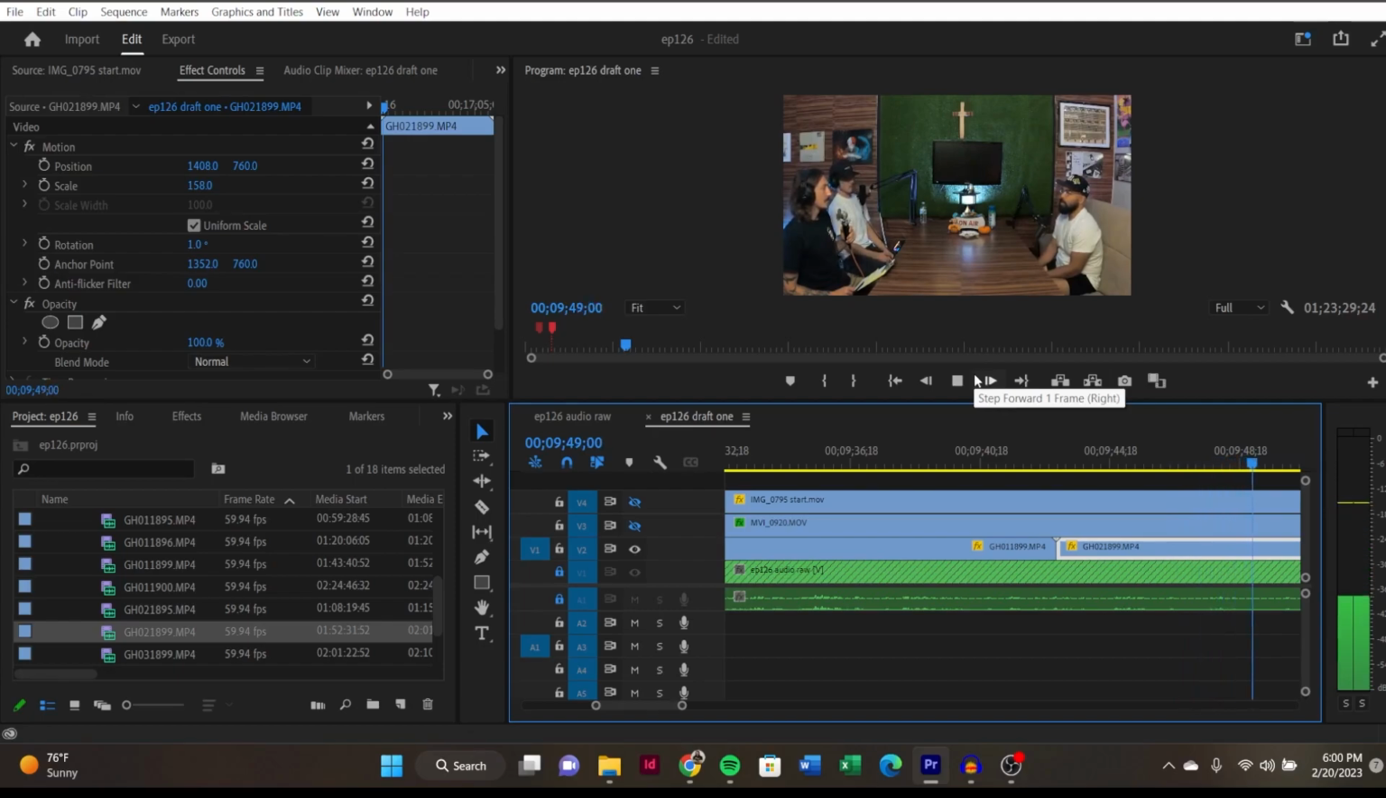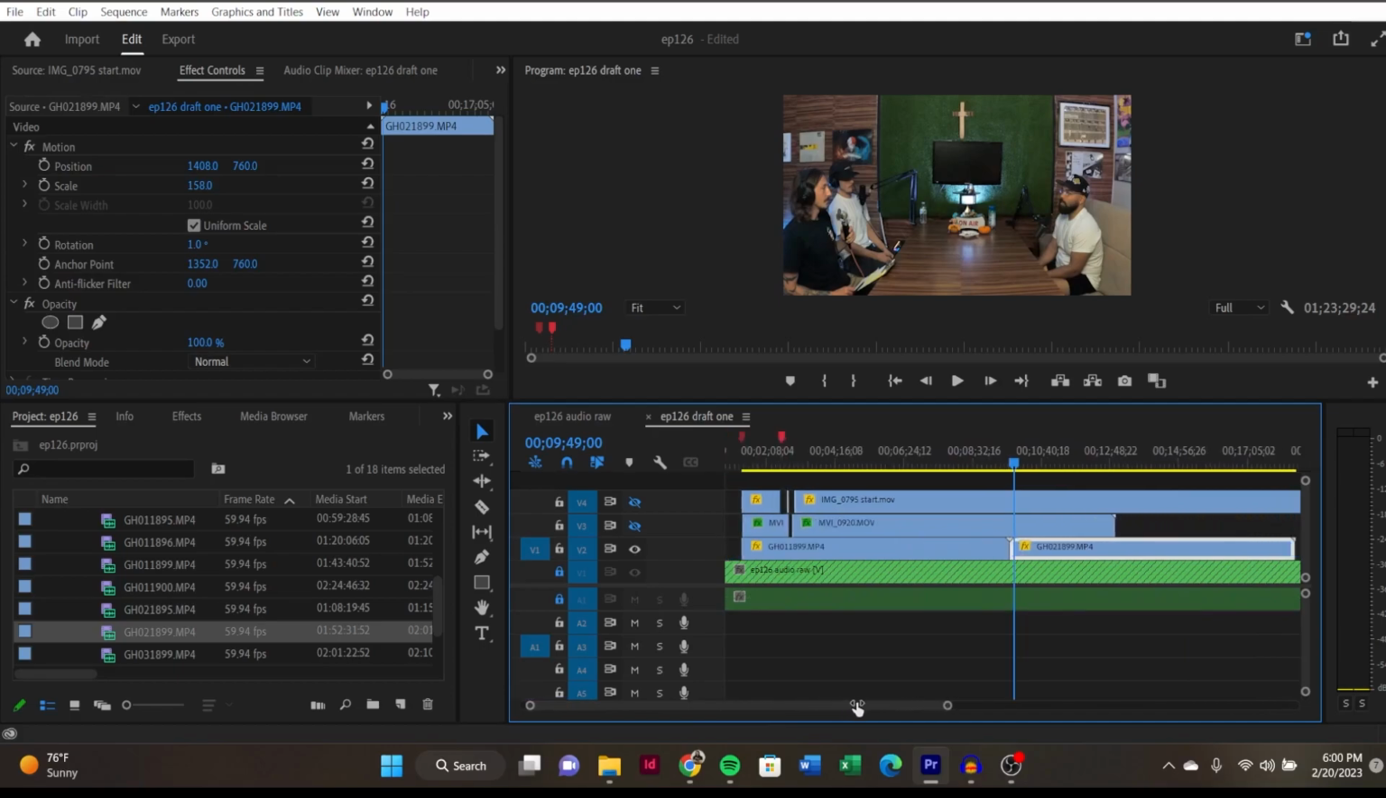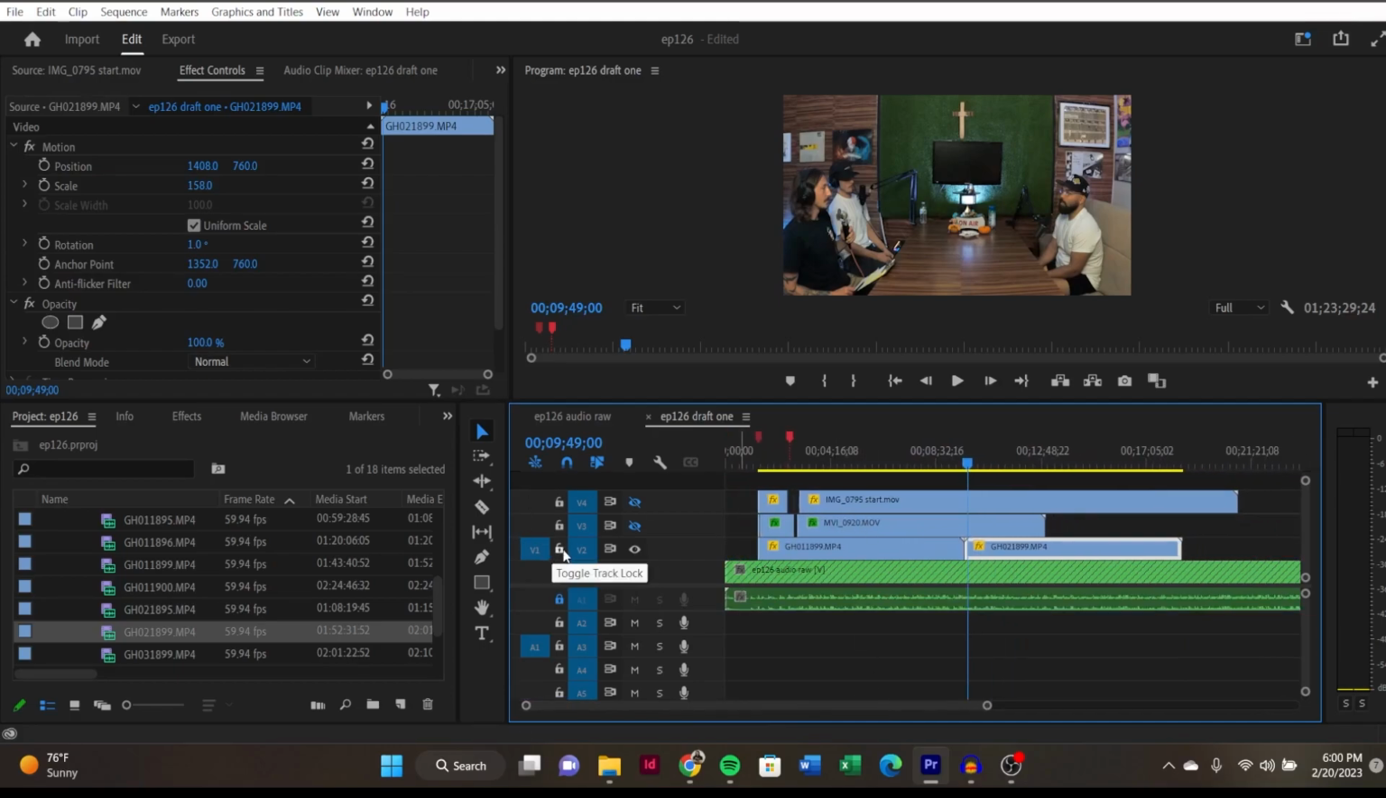There we go. So now when we zoom out, we can see we're back in good shape with this GoPro angle. We can lock that back and get back to our cuts.